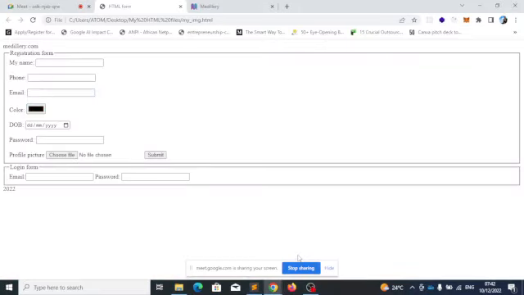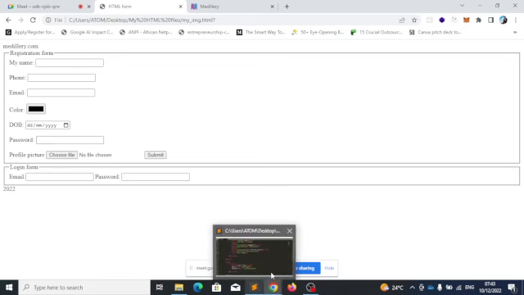Let's refresh. This is it. Submit. Type submit. So I can now fill this and then submit it. So the form has been submitted. But then I said the form has been submitted. The question is, to where? In the real sense of it, the form has, should I say, been emptied. I can't really say it has been submitted. It has been emptied.